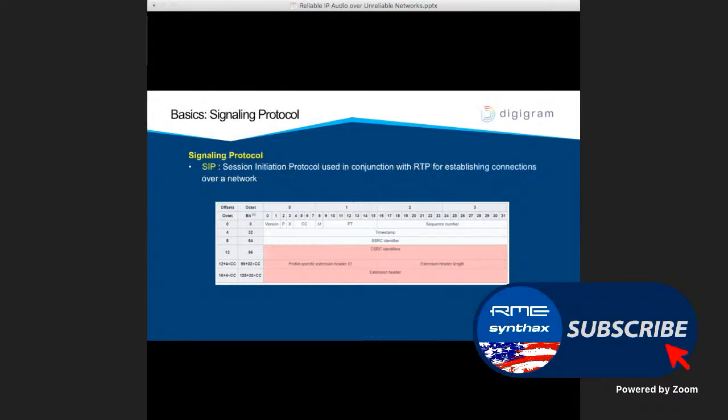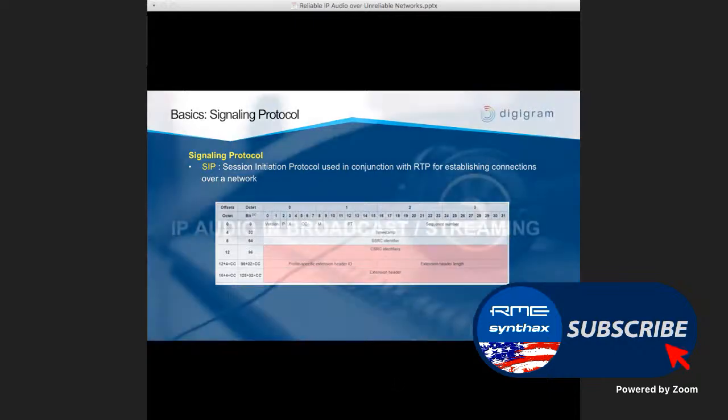So, another protocol you're going to want to be familiar with is called SIP. It's a signaling protocol. It basically helps RTP connections establish each other over a network. So you don't have to have public IP addresses and local IP addresses when you use SIP, because it's sort of part of that protocol.